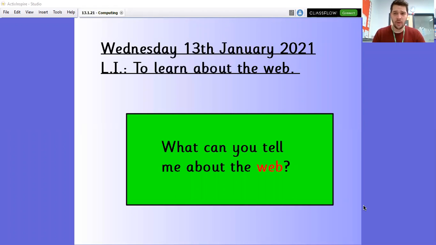Starting with computing, our new focus is all about the web and HTML editing. So what can you tell me about the web? One important thing to note here is that the web and the internet are actually different things. Okay, so take a couple of minutes to think exactly about what the web is, and then move on to the next slide.